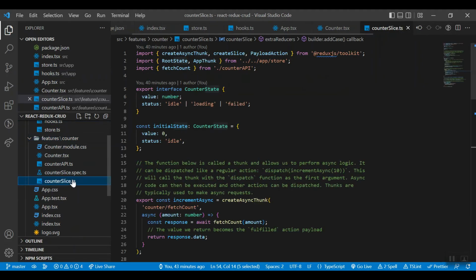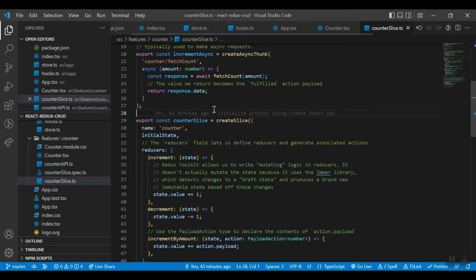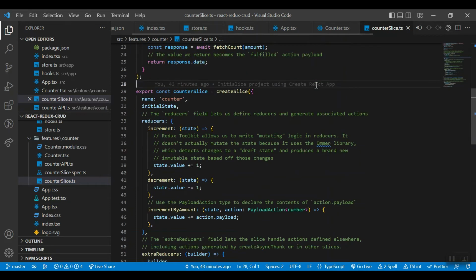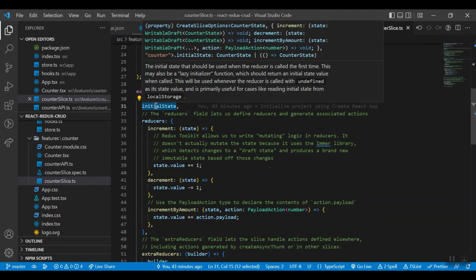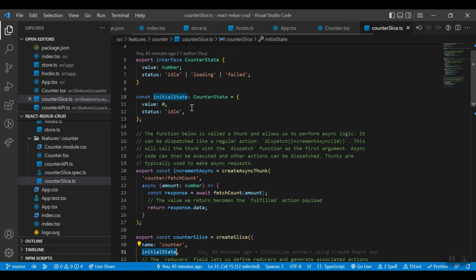If we go to the counter slice, here is the slice. Slice is nothing but a function from Redux. It has a few things, like a name. We have to mention the name of the slice, so in this case it is counter, and there we need to give the initial state. Initial state means what things are there. Let's check it. In the initial state we have value and status. So these are the state for the counter slice.